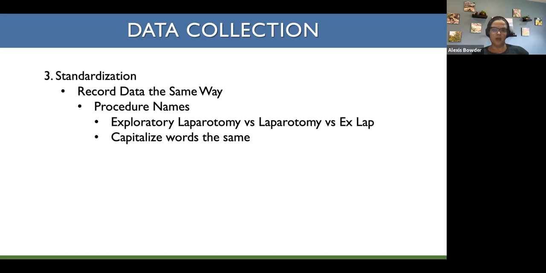So if we think about exploratory laparotomy, that can also be labeled as laparotomy, or it can be shortened to XLAP. And so if all 3 of these are in your database, then this could show up as 3 different procedures, but it's all the same one. So it will be difficult when you go to try and pull out all the laparotomy cases for your analysis. So remember to record data the same way and to capitalize words the same, because in some databases, the way the word is capitalized may prevent it from being separated out when you filter in Excel or on Google Forms. So remember to use the same procedure names and capitalize the words the same.